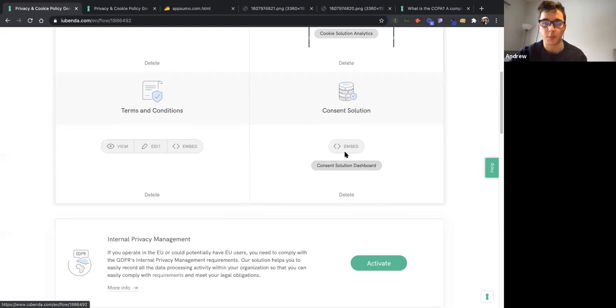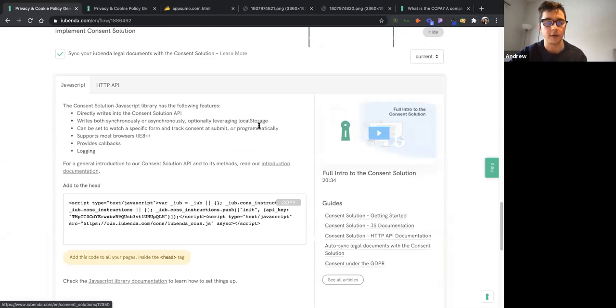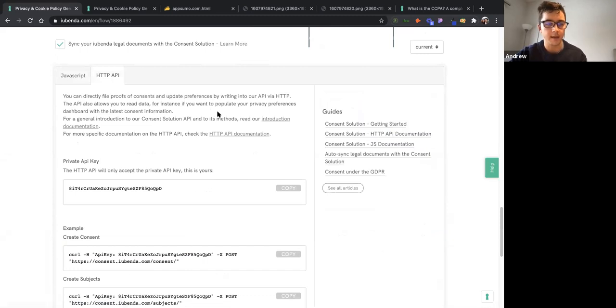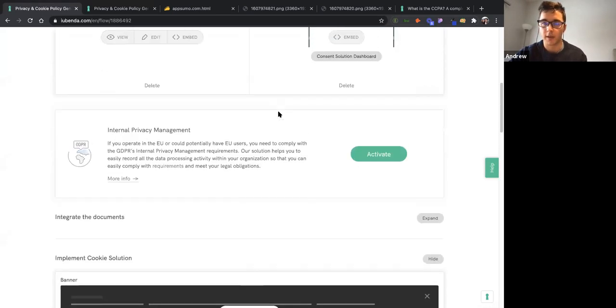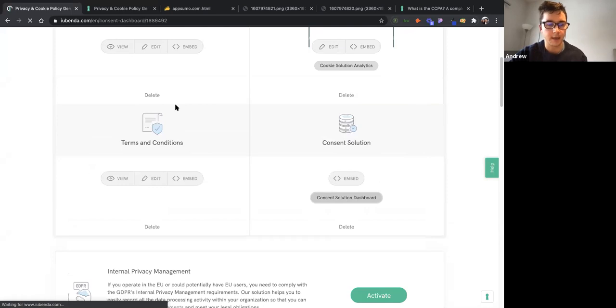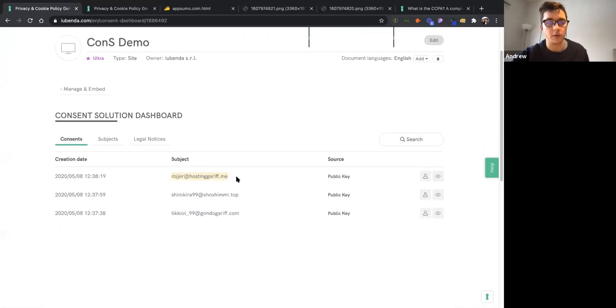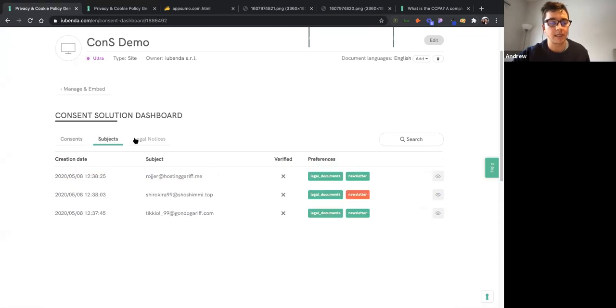So I'll briefly show you the dashboard. This also is an embed solution. So you can embed it on your site to link it to your forms, and you can do that via JavaScript or HTTP API. The dashboard here is very helpful in terms of tracking everything and then using the search function to find everything. So for example, we have 3 different users in here. These are fake users. And we're going to give you an example of what it looks like when they go through a form on your website and give information over. So you have 3 different tabs: consents, subjects, and legal notices.